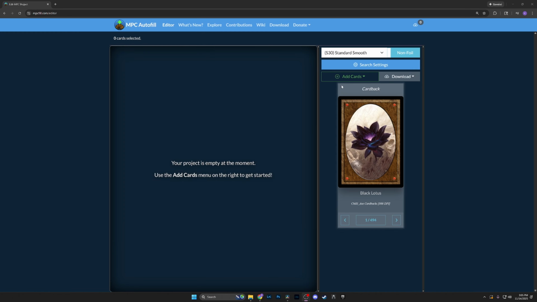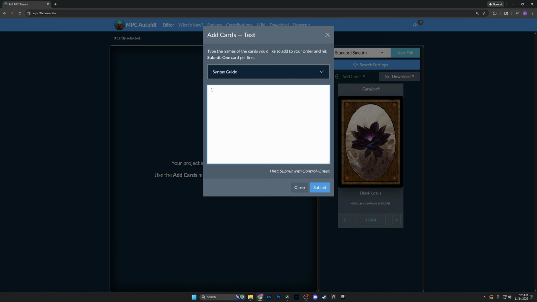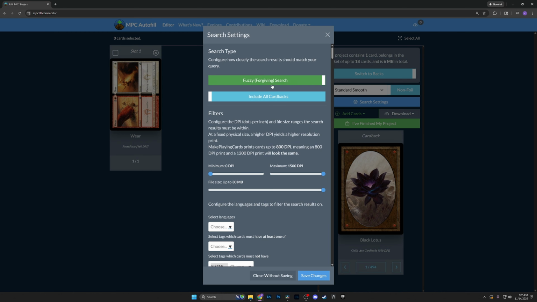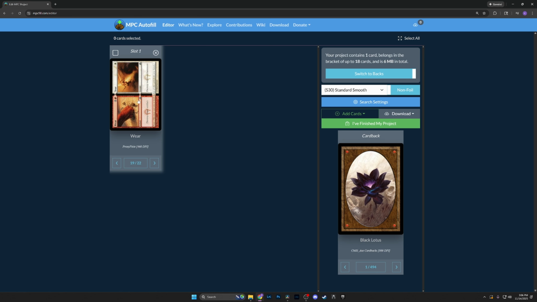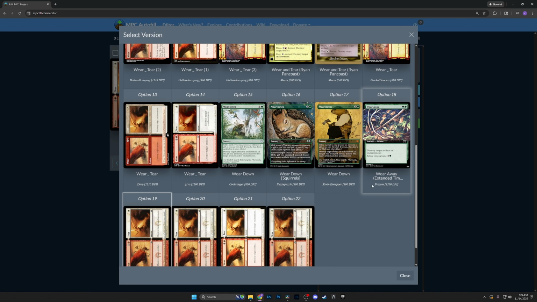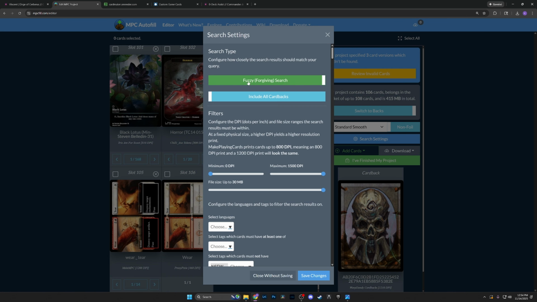The one last thing you can try is add card text and simply type the first name of the card and not the second. So where without tear. If you hit submit, I did get just one, but there are no other art options, but it is the correct card. If I go to settings and switch to fuzzy and save, you can see that it is that same card, but now I have art for where down and where away. So it's your choice if you use precise search or fuzzy forgiving. Just be careful and note that it's kind of funky, specifically for double-sided cards or cards with weird names.